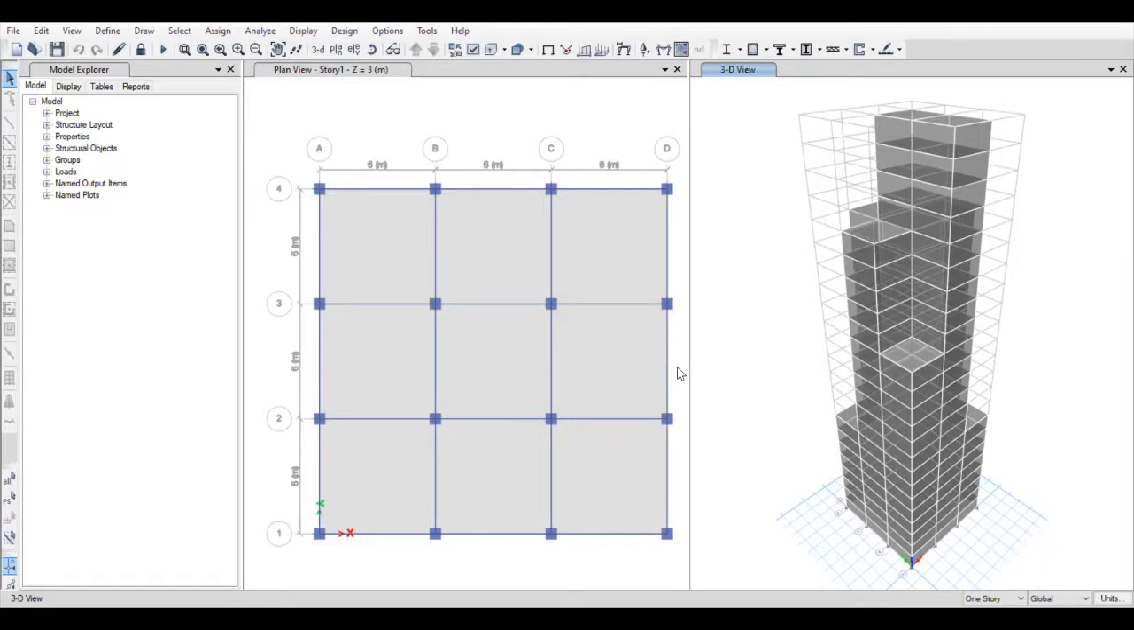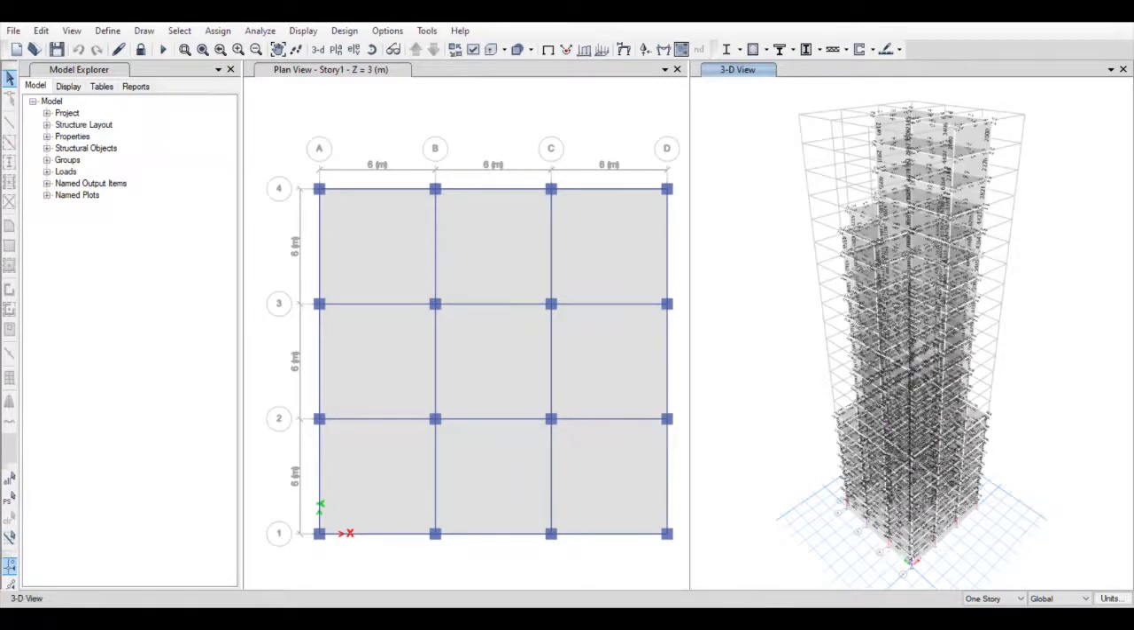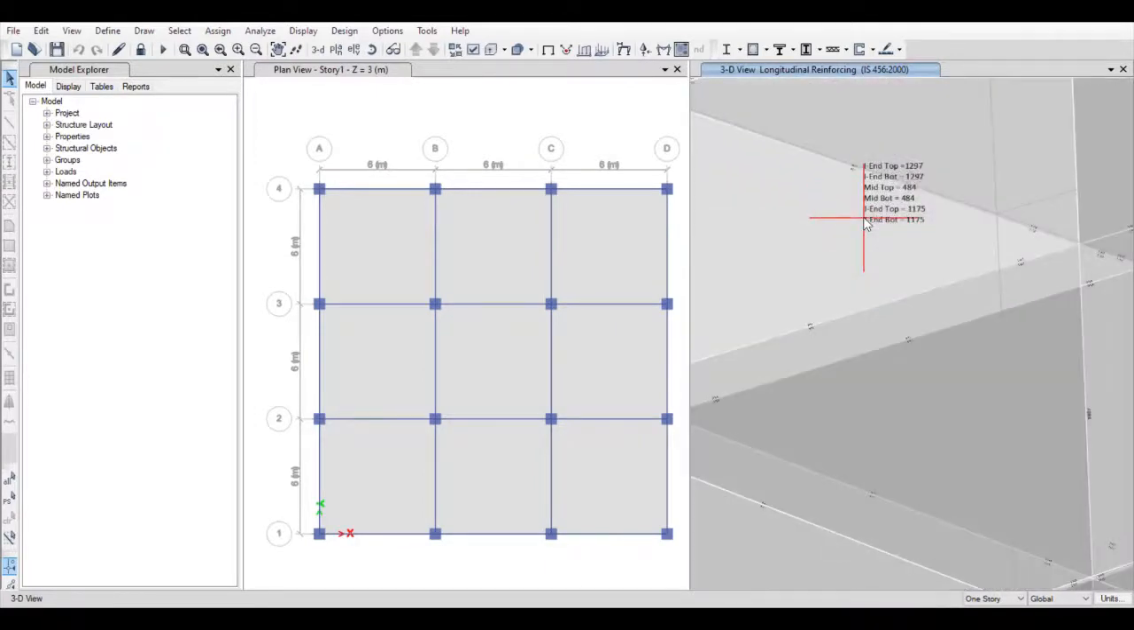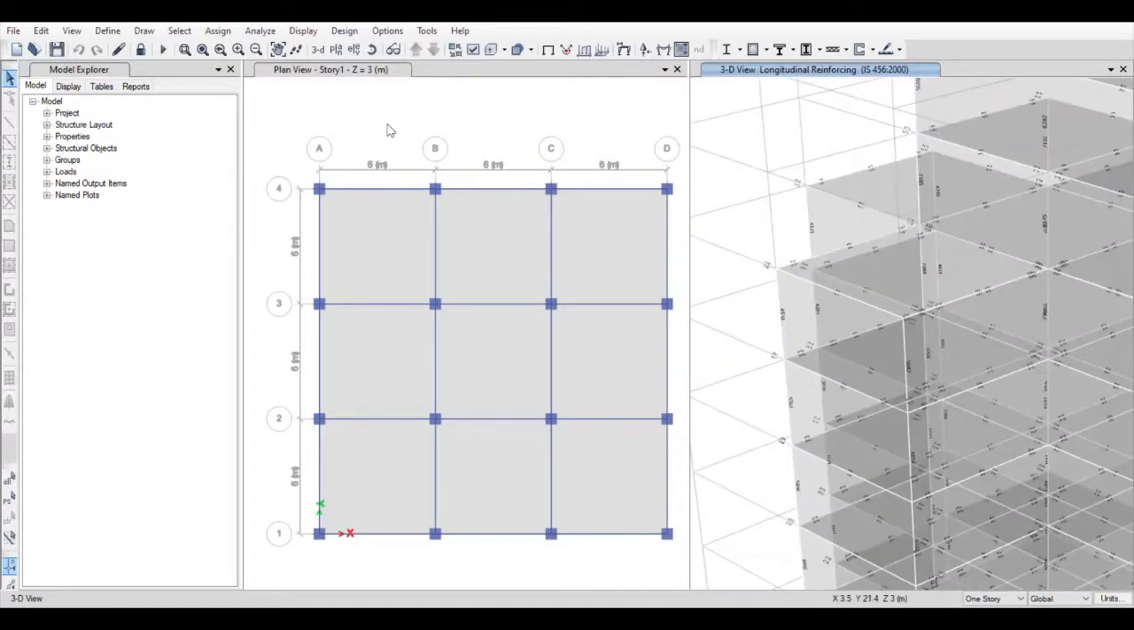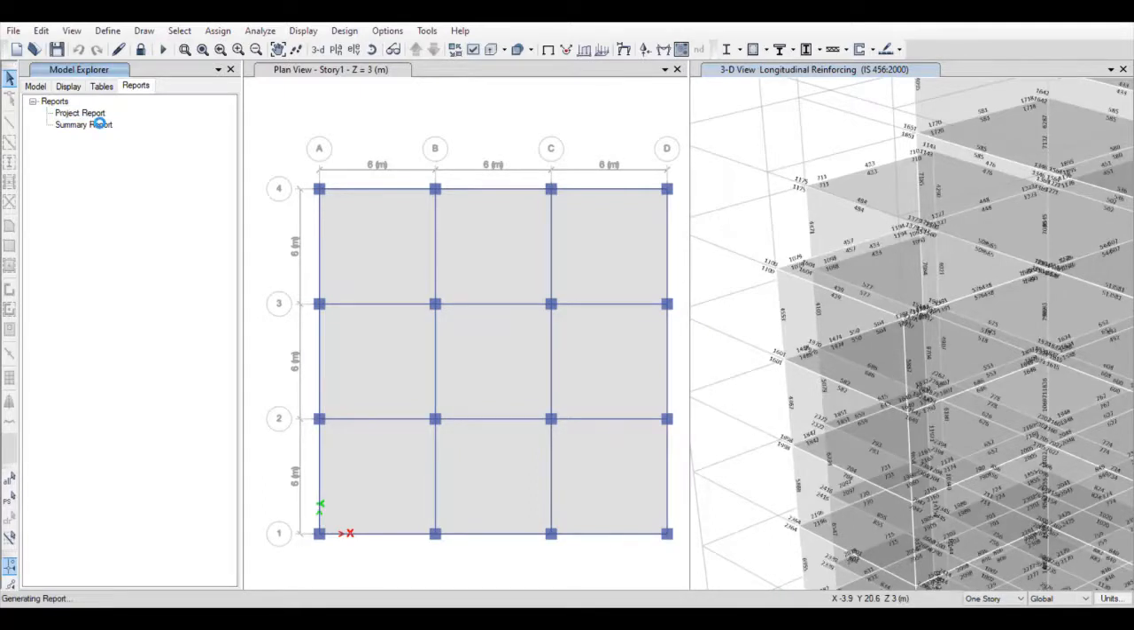As we can see, the software has completed its design. Now, if you zoom into the 3D tab, you can see the different values of reinforcement required. So we have completed the design of the building. Go to reports, go to project, double click on project report. So the software will generate the report for the design we have done.